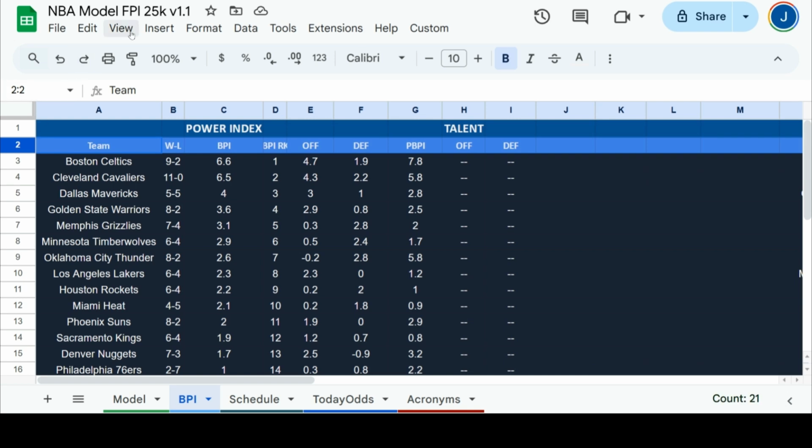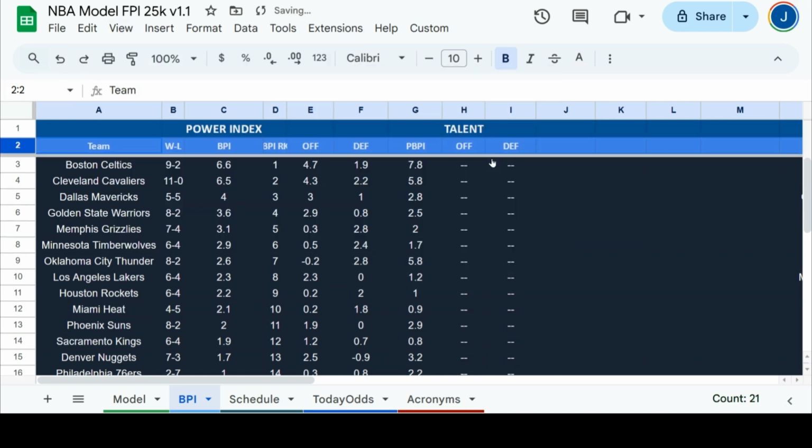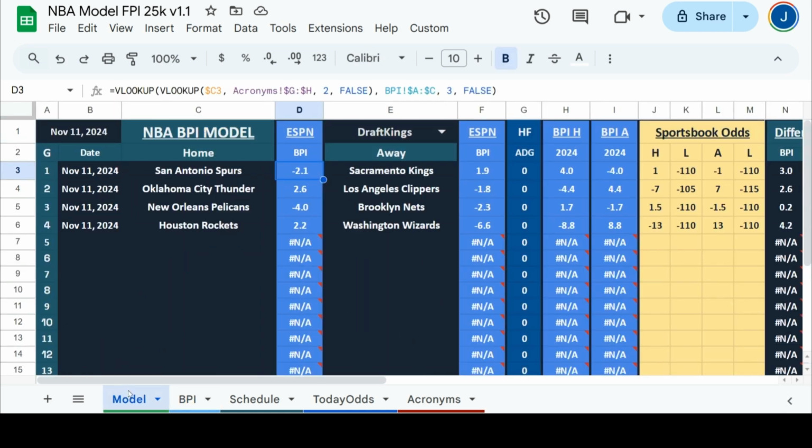I'll make it easier so you can tell what each column is. So how about this? We'll freeze that up to row 2. Then if you come in here and scroll to see what the formulas are doing, it'll stay up here, and then you can see BPI is this. So it'll pull in negative 1.5. So I was just doing Los Angeles Clippers because it was named different. So we'll see down, look at here.